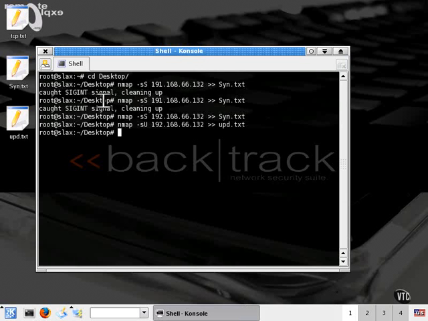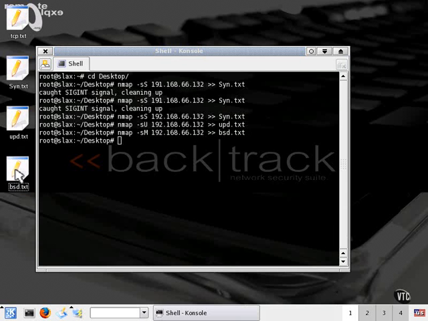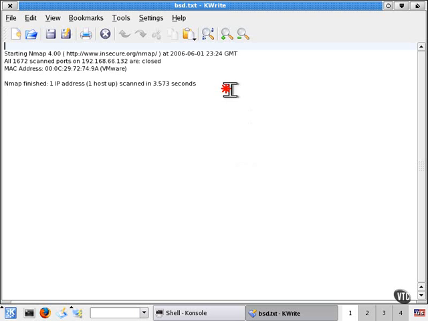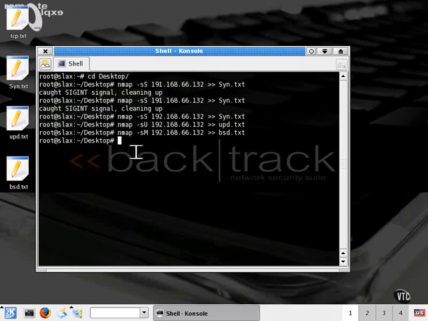We're also going to take a look at something called a Maimon scan, which is specified by using the sM switch. This is not going to bring back any information necessarily on a Windows box, because it utilizes the implementation of the TCP stack in BSD-based operating systems. So we're going to call this bsd.txt. As you can see, it showed that all 1672 scanned ports were closed, even though they're not, because again, we're using this against a BSD system, not a Windows system.